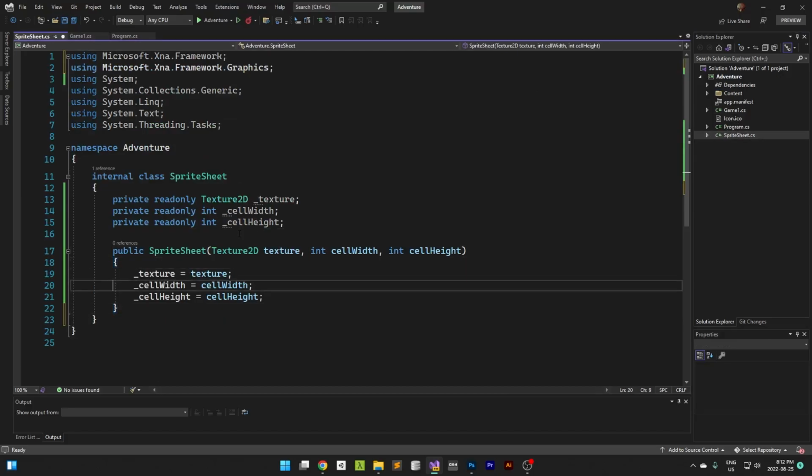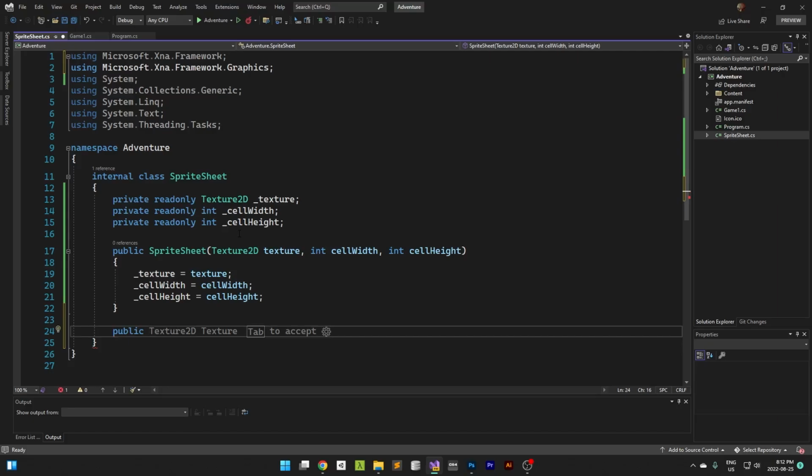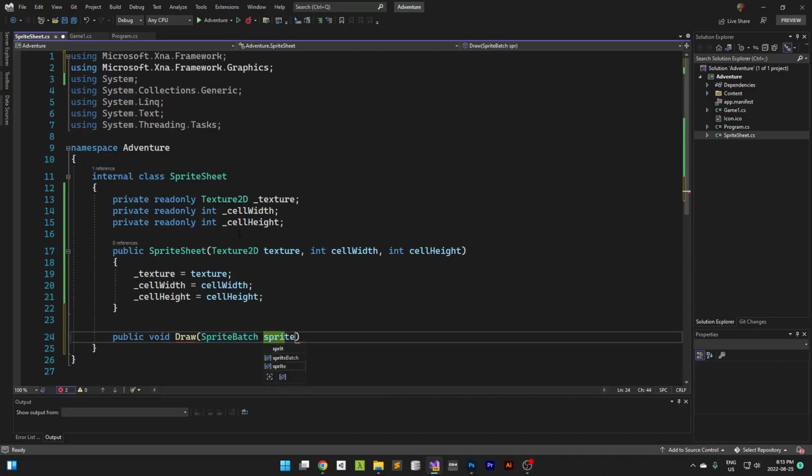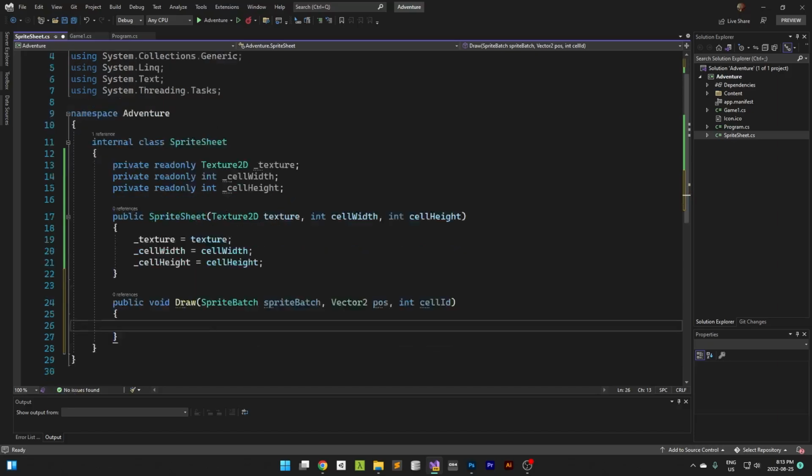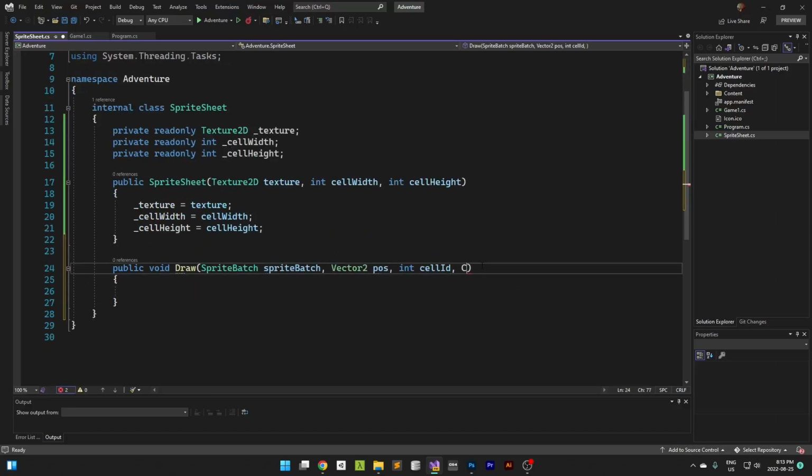So I would have public, I mean, everything renders to texture, so it would be void Draw, SpriteBatch, Vector2 position, int cellID. And then optionally we want color. So the optional color is white, but it's not going to let me do that. It's got to be a compile time constant. Equals null. Oh, that can't be null either. That can't be empty. Damn it.